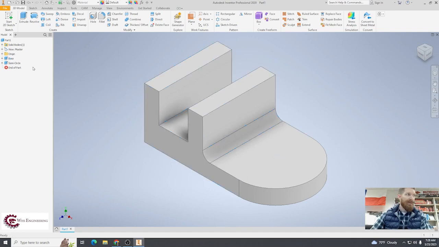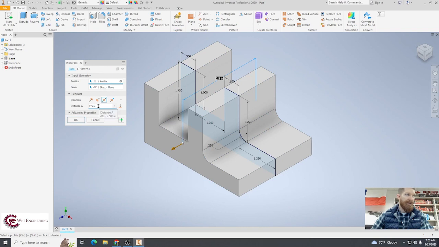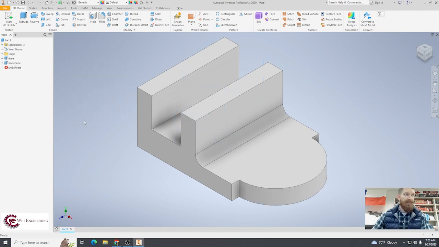We can actually use our model tree to make modifications to our features and our sketches. So I can go over to the base, I can right click, and I can edit this feature, edit feature. And it's going to take me back to my extrusion, and I can take this from 2.5 to 3. Now before I hit OK, think about what's going to happen here. It should get wider, right? It did. Now this did not. I have to update that as well.